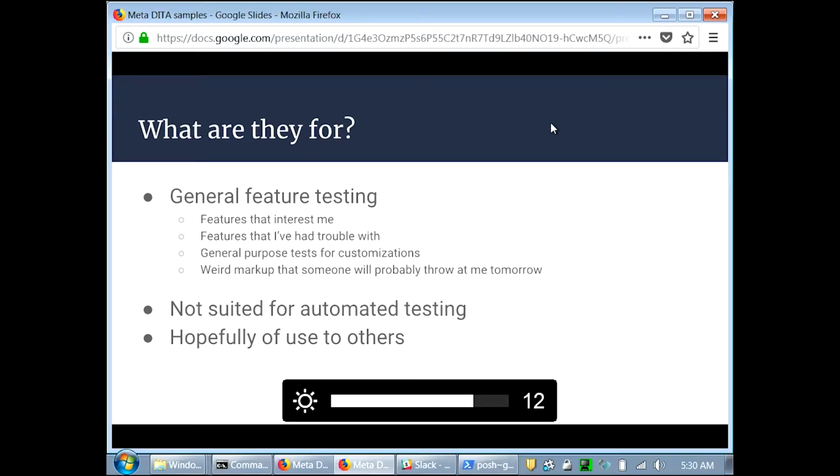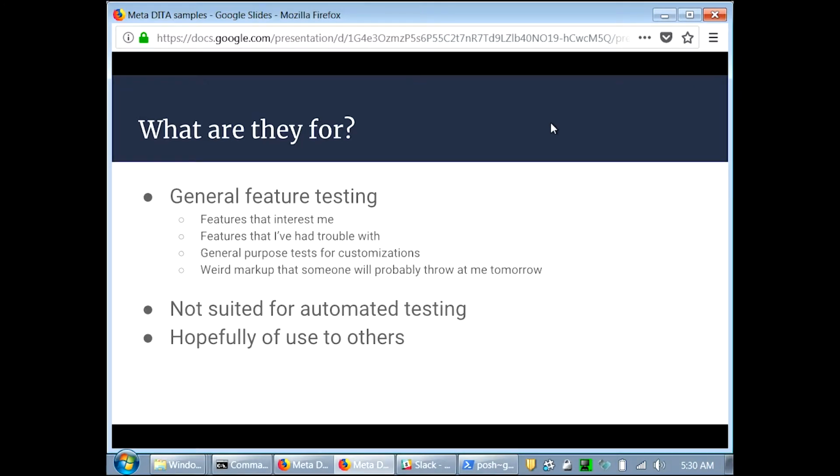So I'm here to talk about sample sets that I've created. These are a bunch of really disconnected random samples that I have put up on GitHub because I thought other people might find them useful. I find them useful. They are for general feature testing. They're not for automated testing. They're generally test sets that for some reason you might want to use but manually verify the output. Look at it and make sure that in your environment something is working correctly.